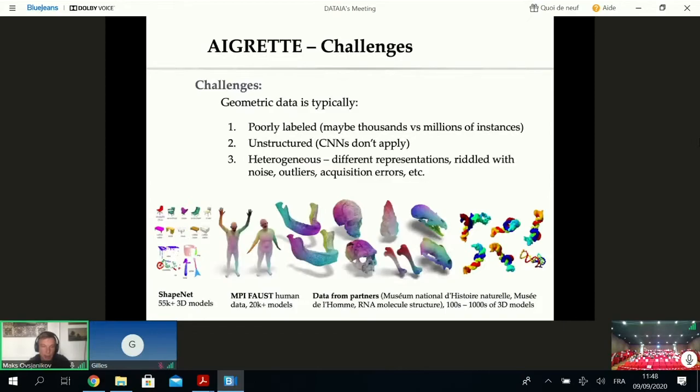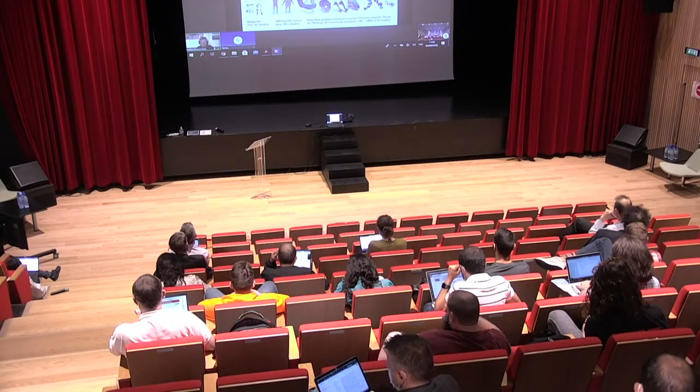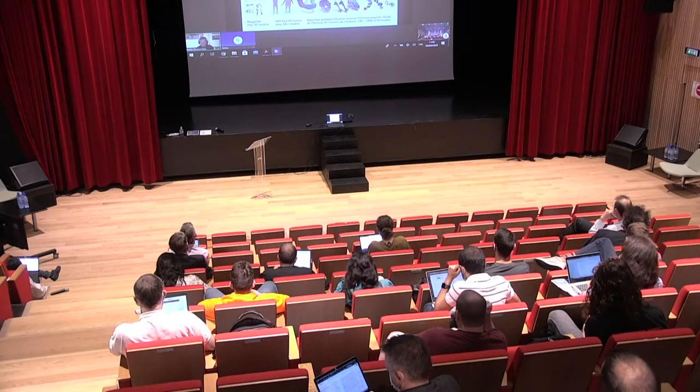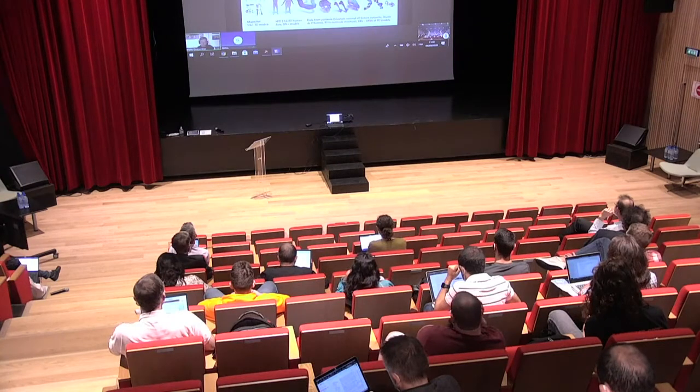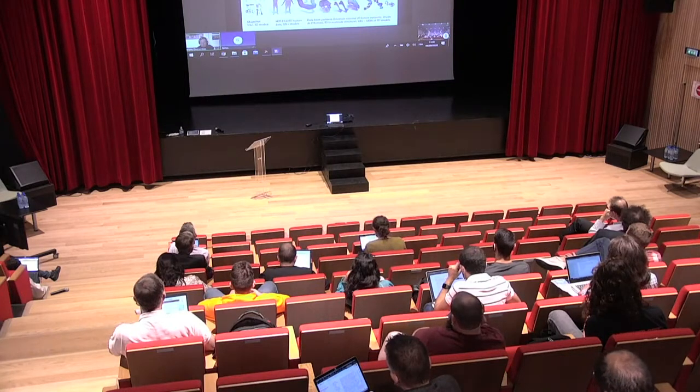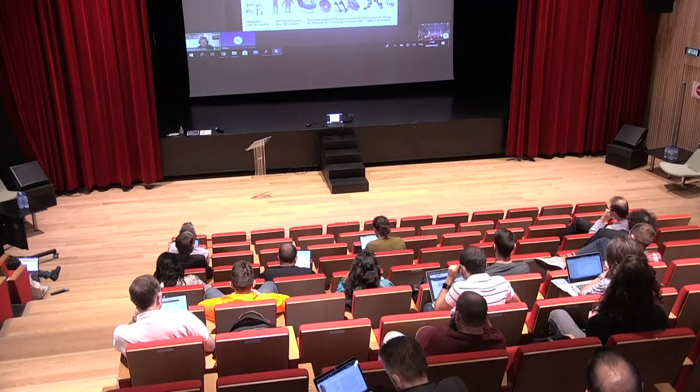So basically existing large-scale data sets maybe have tens of thousands of 3D models, if you're lucky, but we also have data coming from partners. So for example, I worked a little bit with people from the Natural History Museum, and they have maybe tens or hundreds of instances in the best case, or maybe in some biological acquisition you have thousands of instances, and that takes years of effort to acquire.